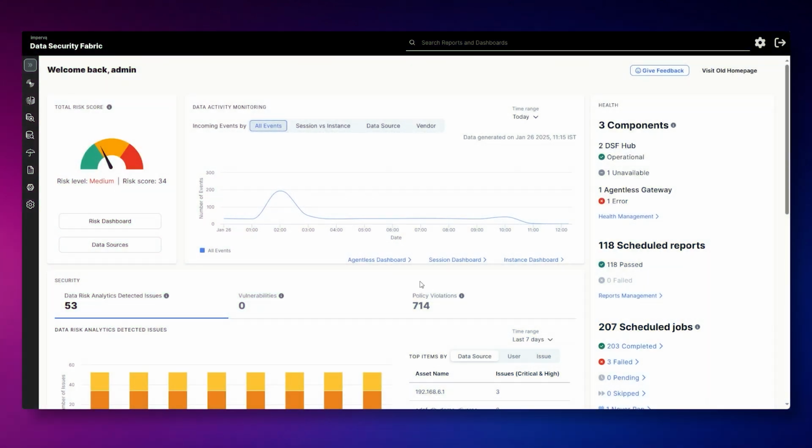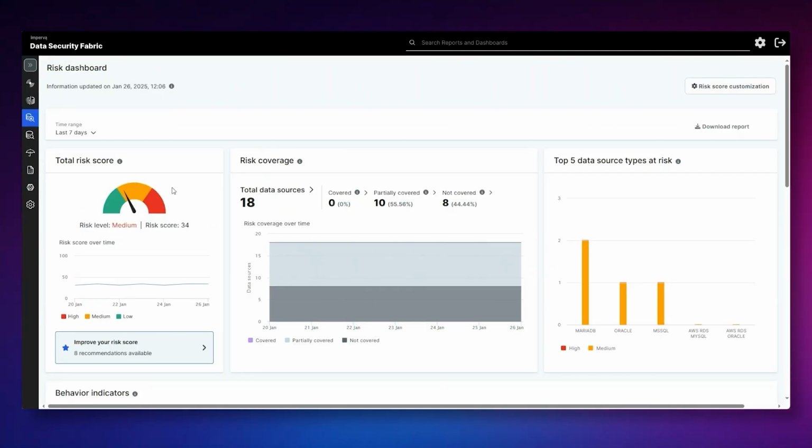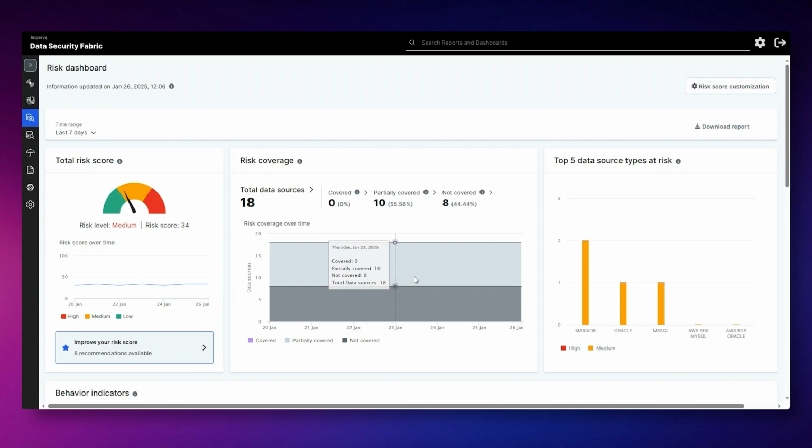Beginning with the Data Security Fabric Hub, I access the DRI Risk Dashboard and immediately observe that today's risk level has increased from yesterday's baseline. The dashboard reveals that several data sources remain only partially covered, despite ongoing efforts to achieve full coverage across all DRI indicators. This requires immediate follow-up with the security team.